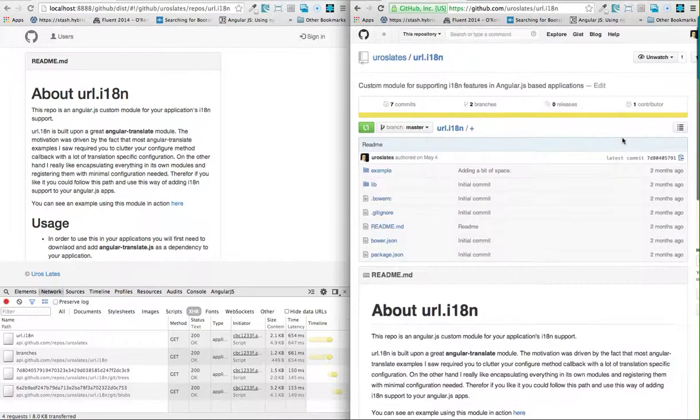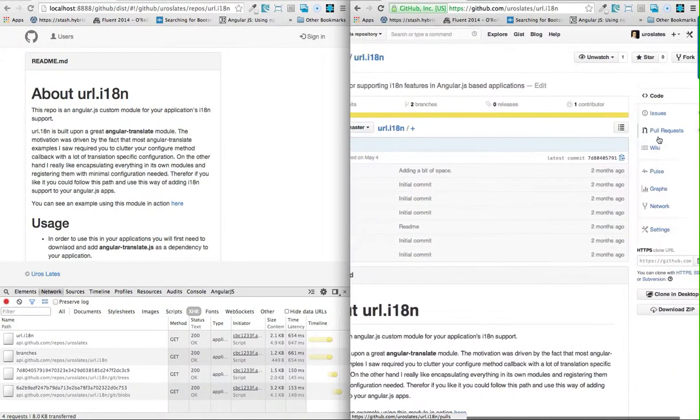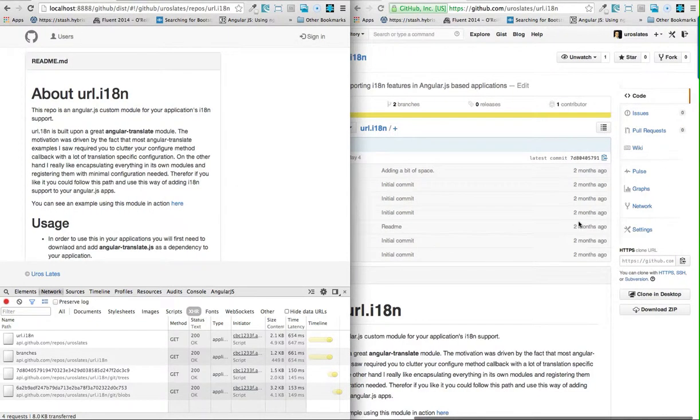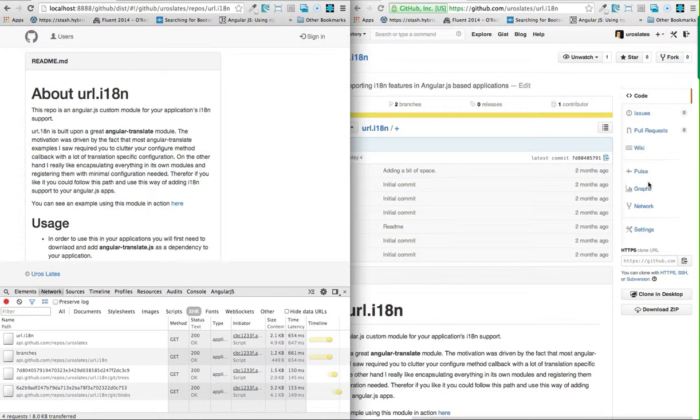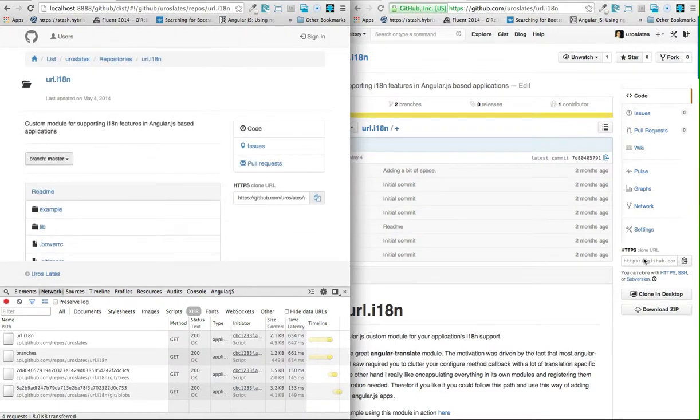Not completely, because also note that the GitHub client is in this case not responsive. On the other hand, here it's completely responsive. I don't have a horizontal scroll bar. Also, I implemented a minor feature that they have, which is copying the HTTPS URL. You can see it here in action. If I click it, I have copied something in the clipboard.